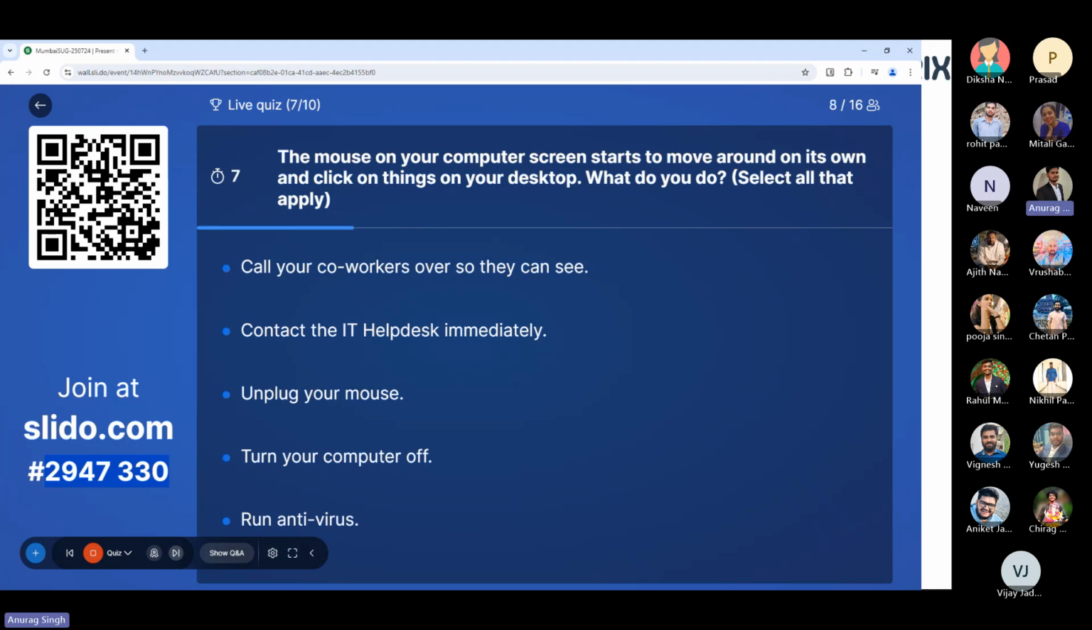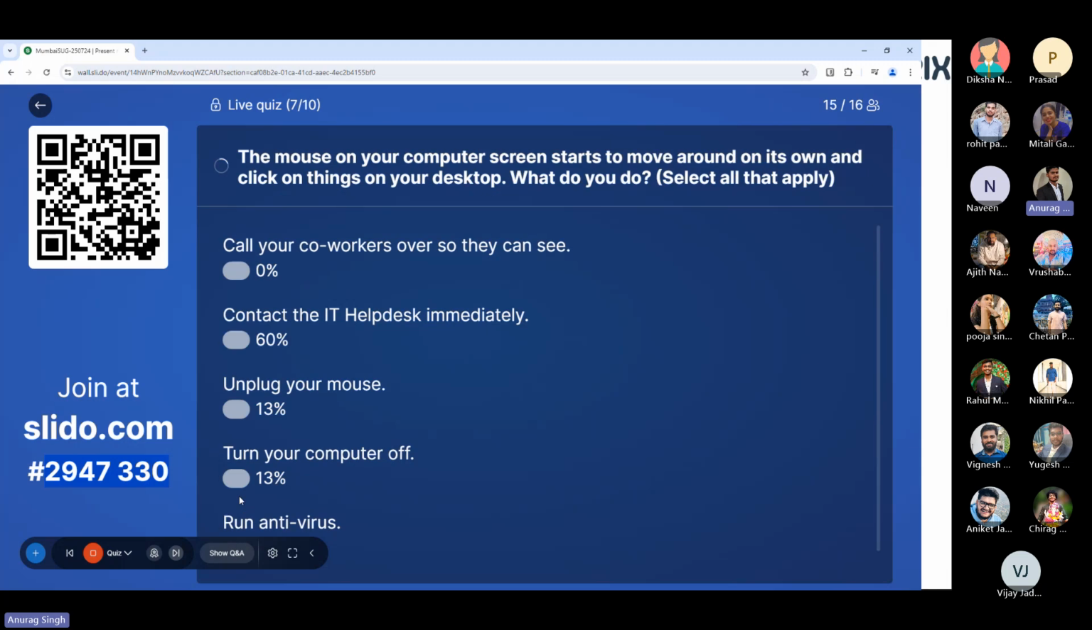The mouse on your computer screen starts to move around on its own and click on things on your desktop. What do you do? I will run. Means I will literally run.